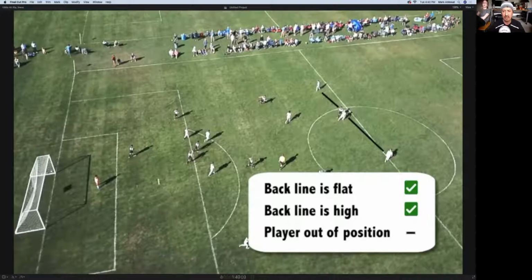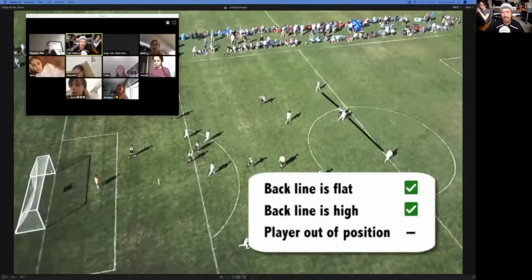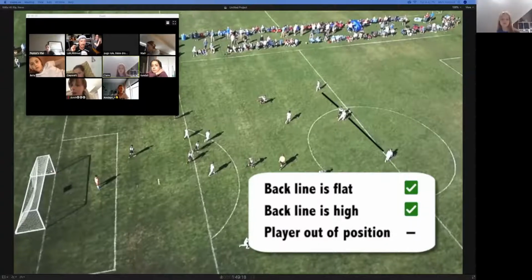Wait, so we want to see this, but what if it's ours? Well, let me put it to you this way. If I'm telling you that we want to see the white defense like this, what do you think? Do you want our defense to be like this? Oh, no. If we want to see this, we don't want to do it.